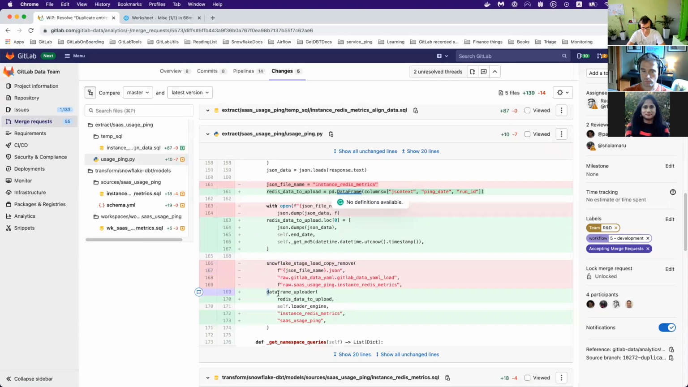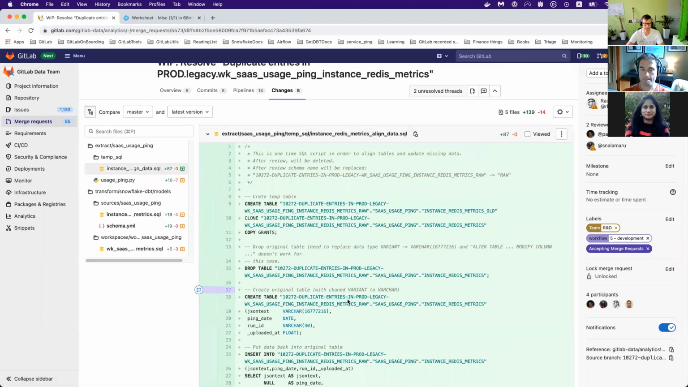And you see it's data frame uploader. When it comes to that, there is also one restriction with data frame uploader. You should upload it as a varchar, not as a variant. So for that reason, I did this juggling with data and invented this script. Plus, I want to test everything.